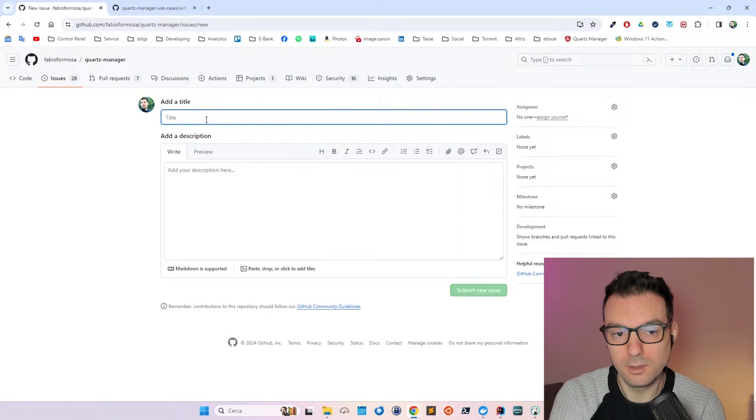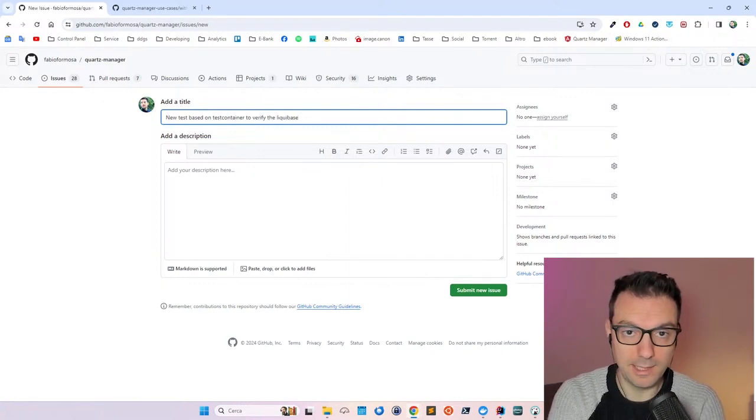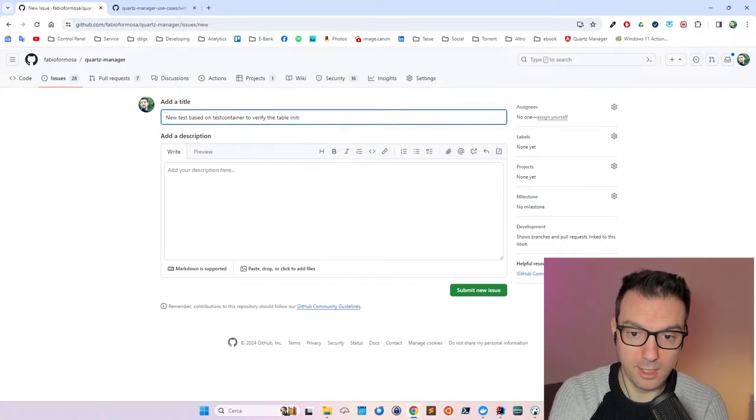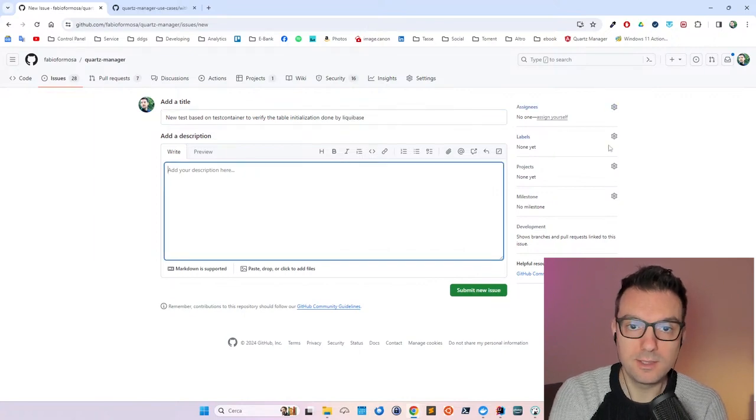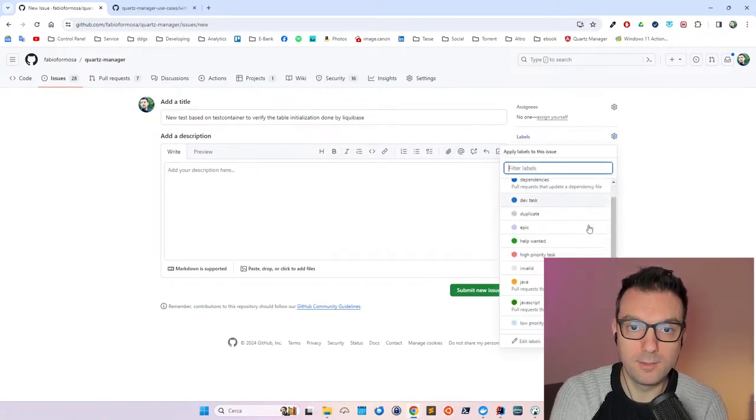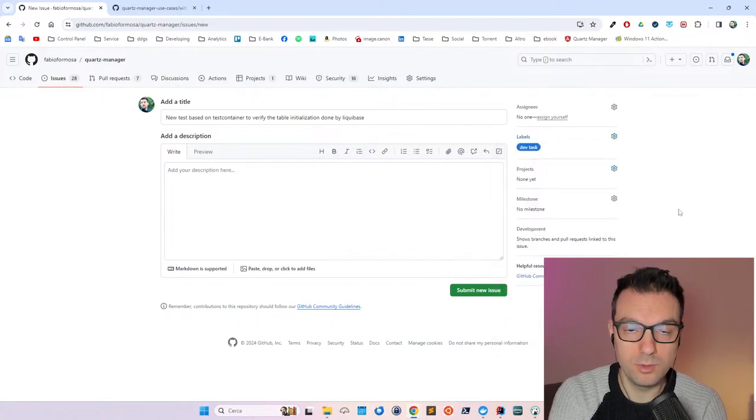Finally, I open a new GitHub issue, a sort of tech debt. The title is: I want to create a new automated test to verify regressions regarding this part. So we need a test to verify that the Quartz Manager persistence module correctly creates the Quartz tables at the bootstrap.